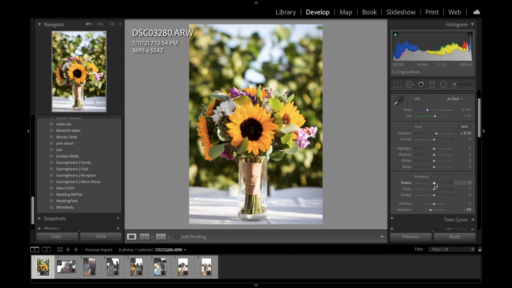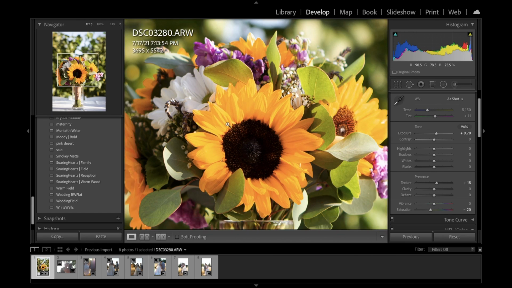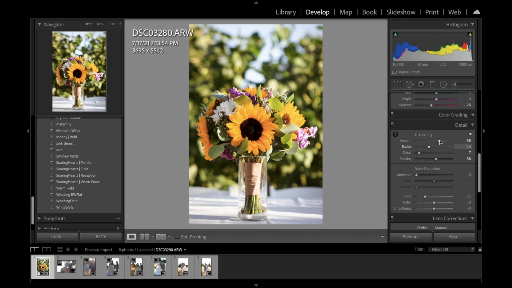And then the texture, I might even bring this one up just a little bit, just so we get more of the cool looking detail here in the flower. All right, and the last thing that I always like to check is the sharpening, which it looks like it's already set with this preset, which is no surprise.